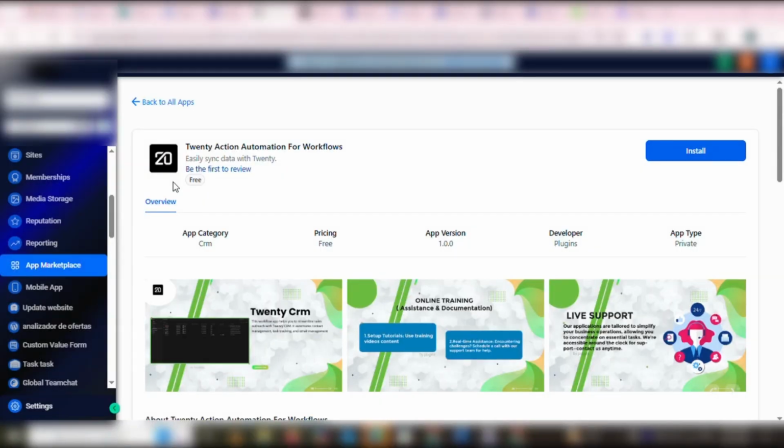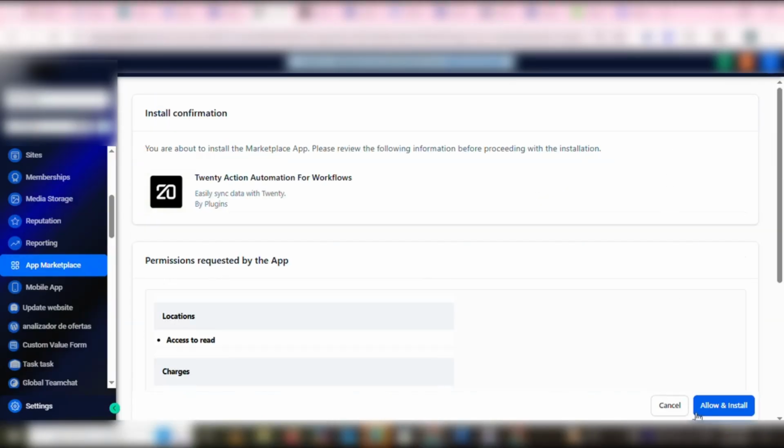In this video, we're going to walk you through the step-by-step process on how to install and set up 20 CRM Actions Automation for workflow apps. Once you're on your account, head over to App Marketplace, click on it, search for your app and click on it. Then you'll be brought to this interface where you're simply going to click on Install. Right here, click on Allow and Install.